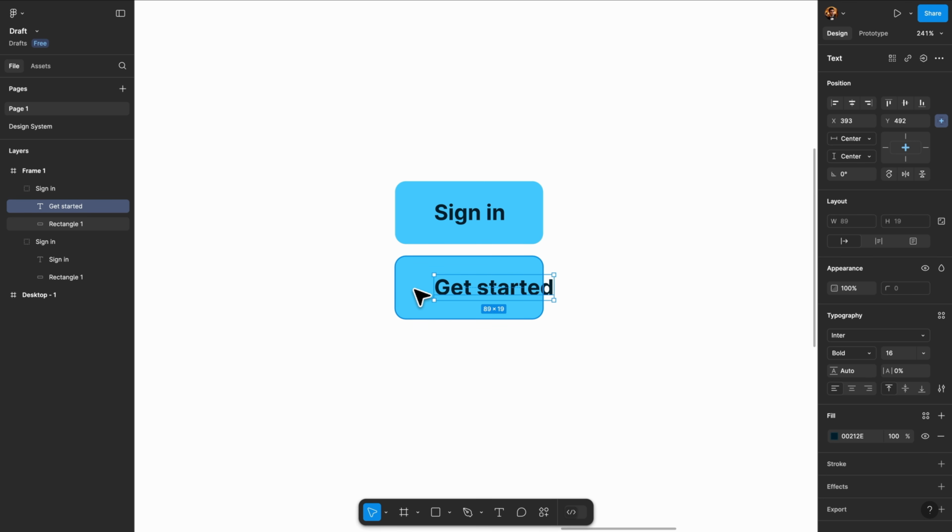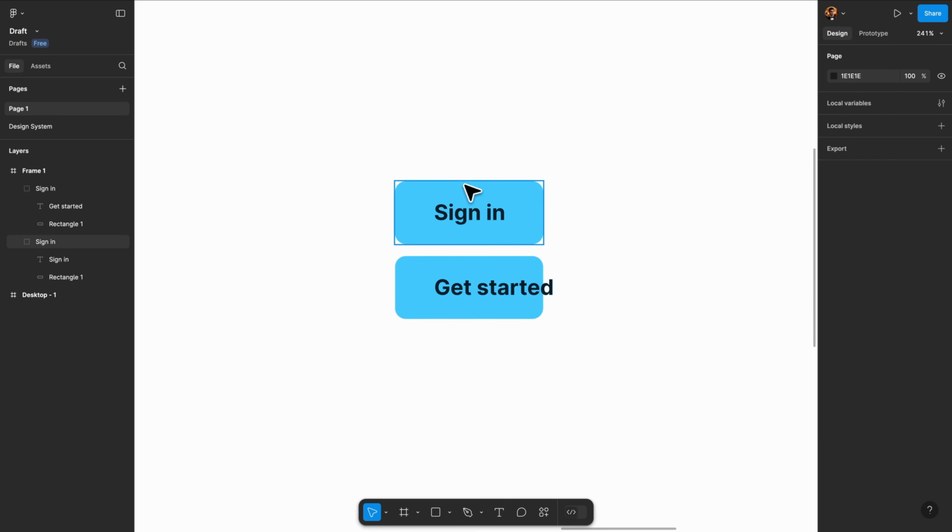So the width is not determined by the text inside, by the content inside. Well, how can we resolve this issue? That's where auto layout comes in. Auto layout allows you to turn your elements into responsive frames. Let me show you how it works.